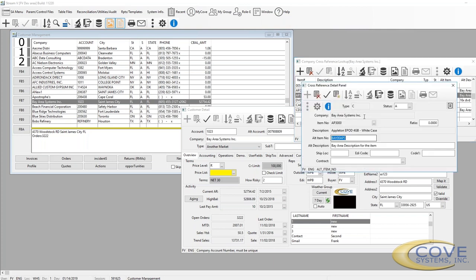For example, here, Company Bay Area Systems. This is our internal item number, description. This is the alternate item number. This is what the customer is going to send us. And then we can also have an alternate description, and you can have some defaults saying the customer wants this item shipped from that location, contract number, and such.